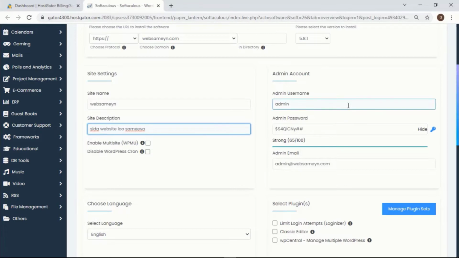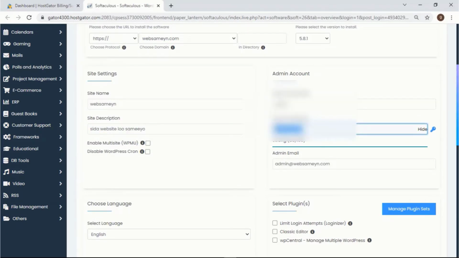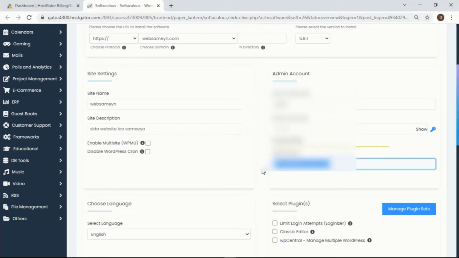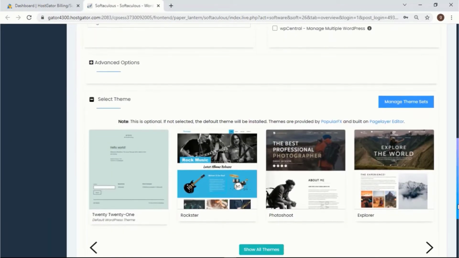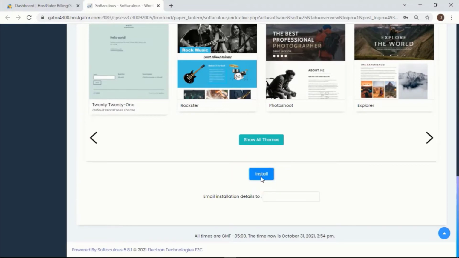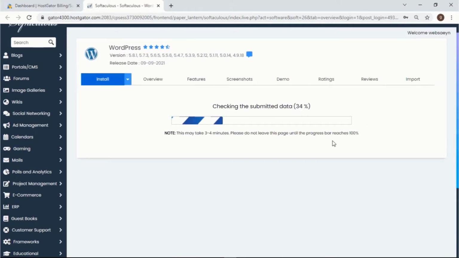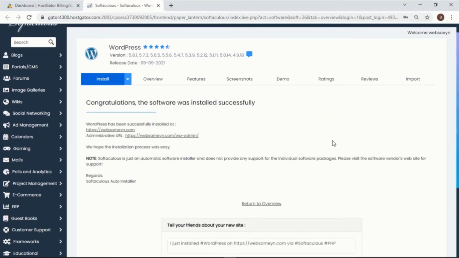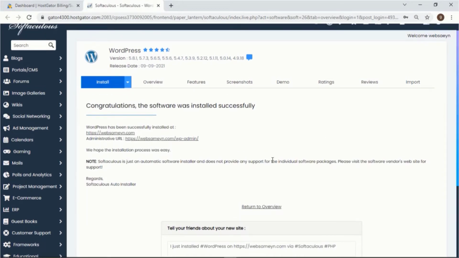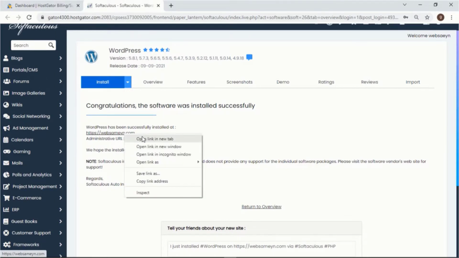The next step is to create a username and password so that you can always log in. And also put your email right here. Scroll down, then click install. Once you installed WordPress, your website should now be alive on the internet. To check that, all you have to do is click this link or open the link in a new tab.